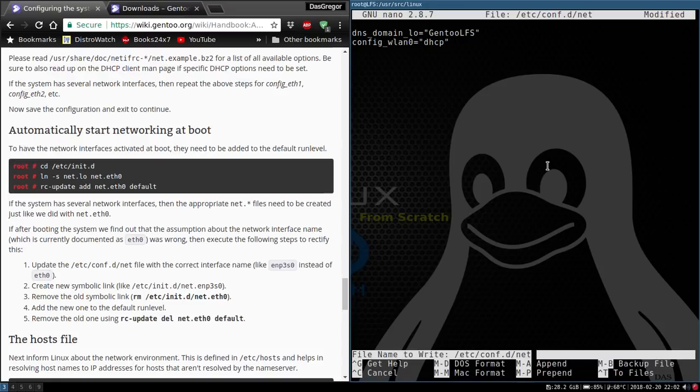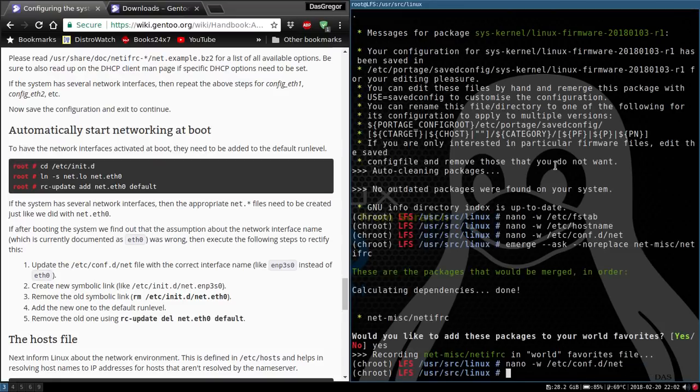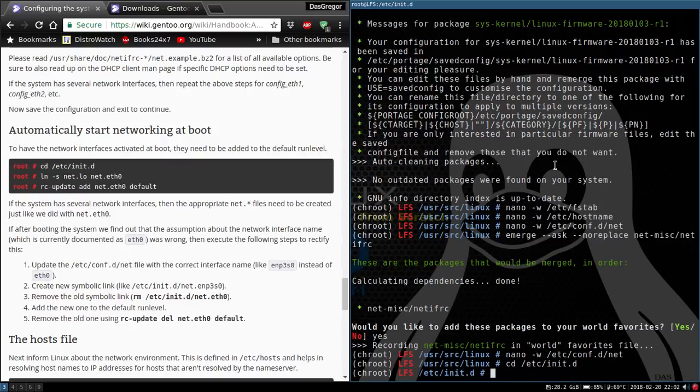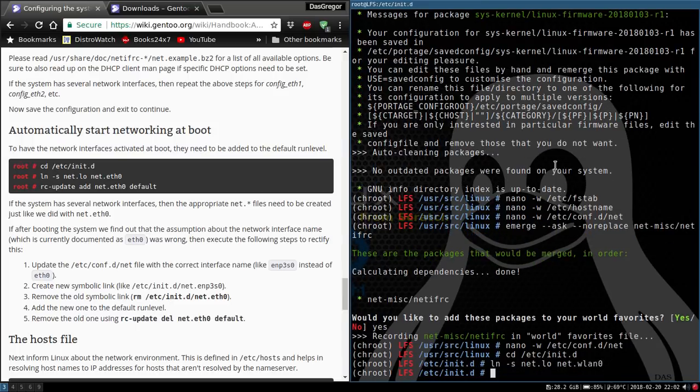So let's save this, make sure we're in the right spot there. And we're going to go into the /etc/init.d folder. And in the init.d, we're going to make a symbolic link, which is ln -s. We're going to do that for net.lo to net.[name], and this is whatever the name of your network will be. In my case, wlan0. If it was ath0, then you would use that instead.